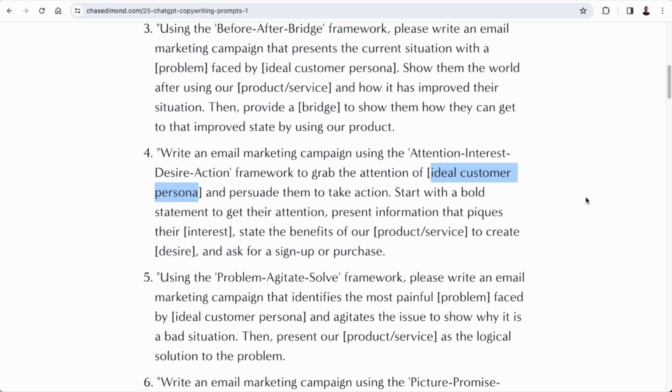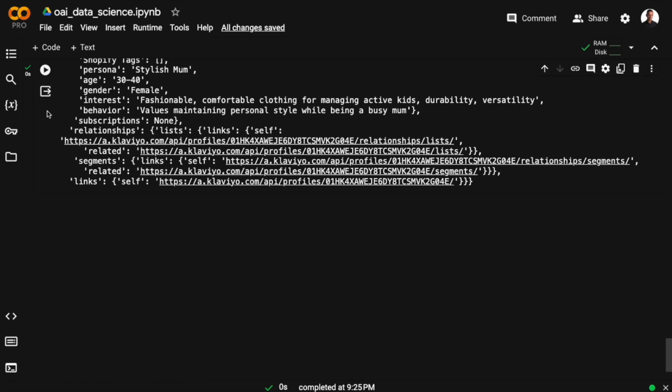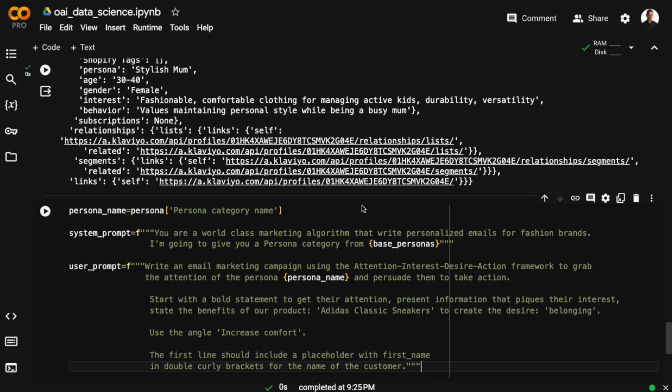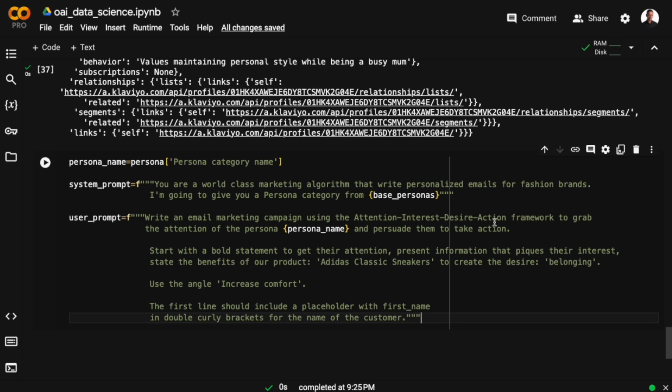Now, what I'm going to do is take one of these frameworks and inject the persona type and formulate an email template for a marketing campaign. And to do that, I'll need a persona category name. I'll prompt the system, telling the model that it's a world-class marketing algorithm that writes personalized emails for fashion brands. And then I'm going to ask it to write an email using the attention, interest, desire, action framework and grab the attention of the specific persona name we're targeting. I'm also going to mention a specific product, in this case, the Adidas Classic sneakers, and I wanted to use the angle increase comfort.